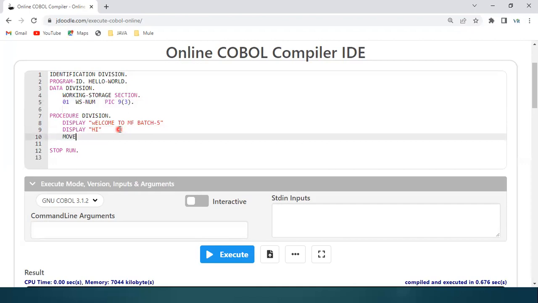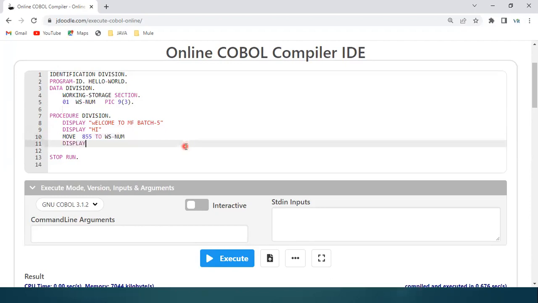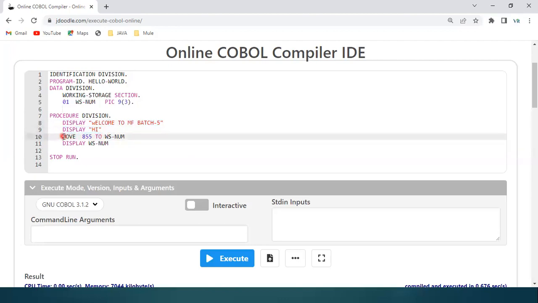So here I want to move something, I want to assign something. Move 855, suppose 855, to WS number. Display WS number. So what is happening here? First it will display welcome to MF batch 5, then display hi. Now we are moving 855 to WS number. This variable, we are just moving.